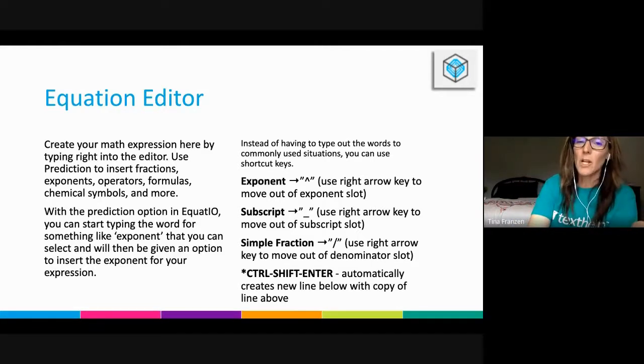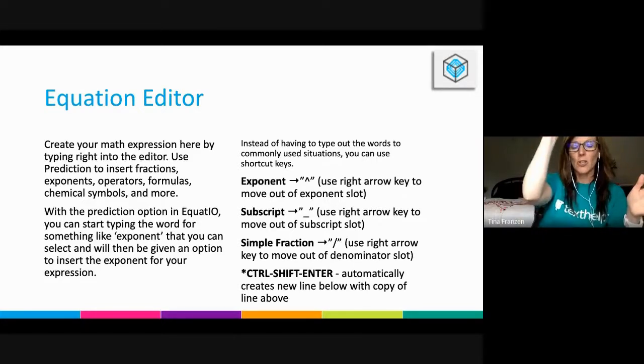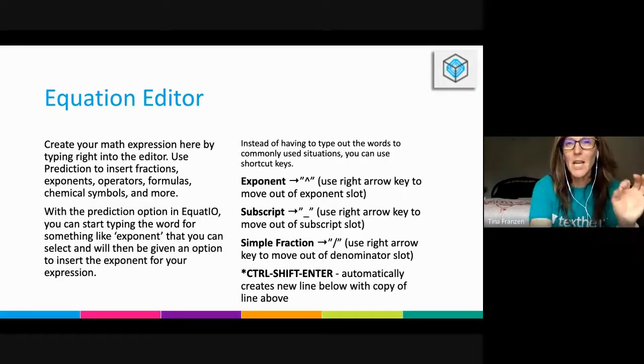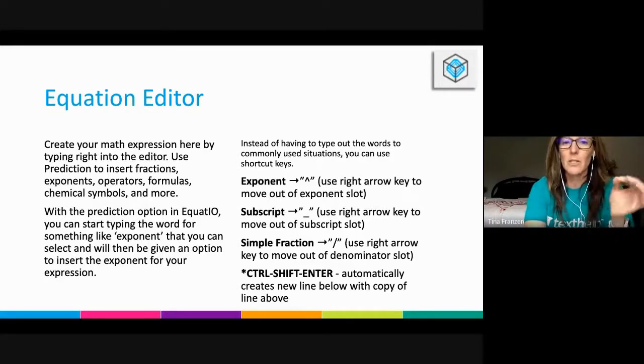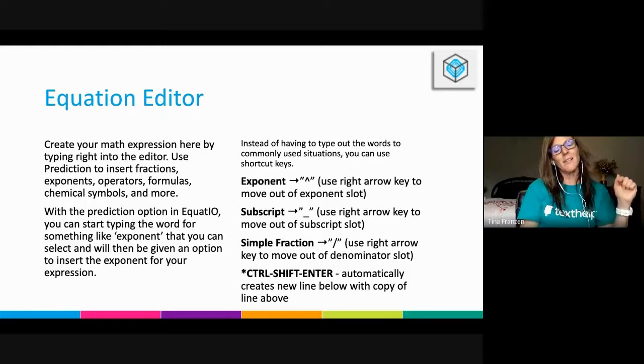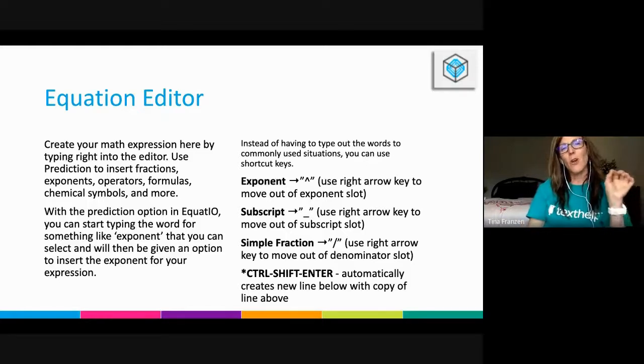A simple fraction, which is really great. So if you want to do 2/3, you could go 2/3, and it'll actually create a vertical fraction for you. And a really neat shortcut key here is Control-Shift-Enter. You're probably not going to memorize this, but it is neat if you do remember it, because what it does, it automatically copies your first line, and it will create a new line with the exact same thing.